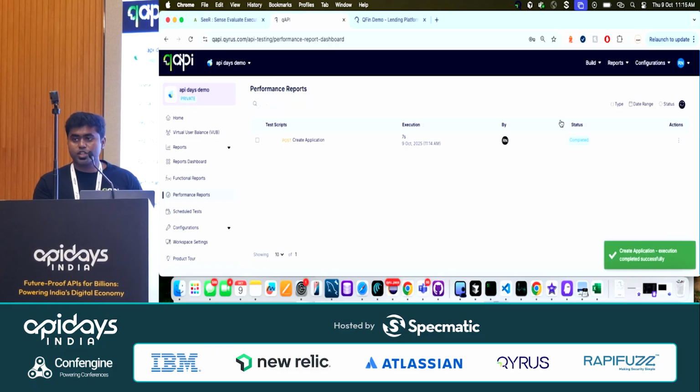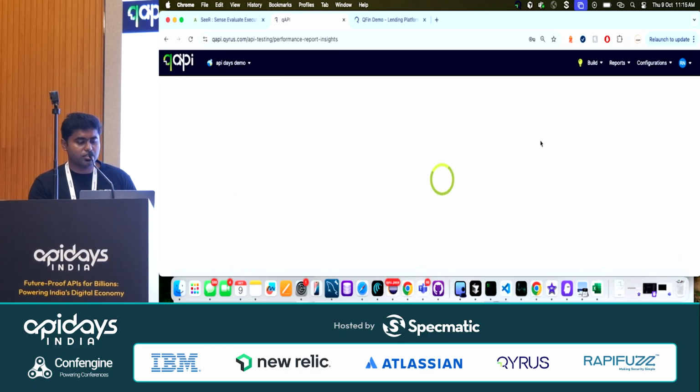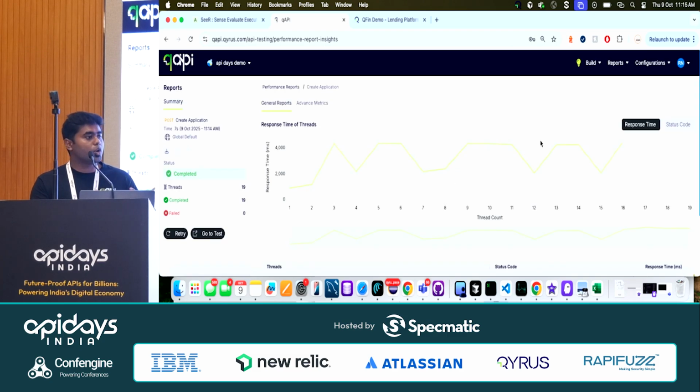So it's already completed execution and it's done. Since it's on cloud, it's pretty fast. Yeah, so for your performance, you don't have to worry about having an infrastructure, you don't have to worry about running it, you don't have to worry about setting up anything. It's just as simple as that, right?